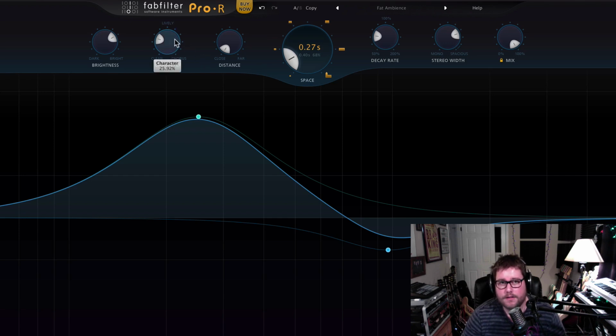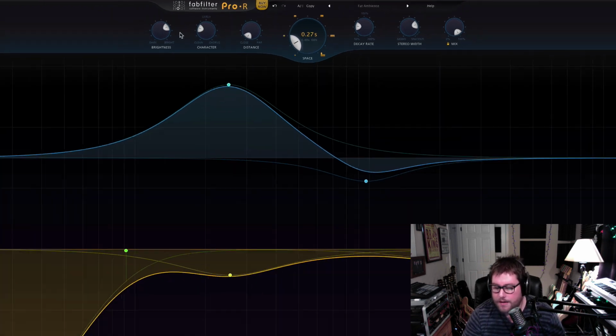We have a character control over here, clean, lively, and chorus, so we could go to an extremely clean setting, which would be a very transparent decay, to a lively reverb with pronounced reflections and echoes up top, and then all the way on the right we can chorus and modulate the sound of the reverb. We have a brightness control all the way on the left, so we can go from dark to bright. I'll show you what that sounds like when we start running some audio through it.